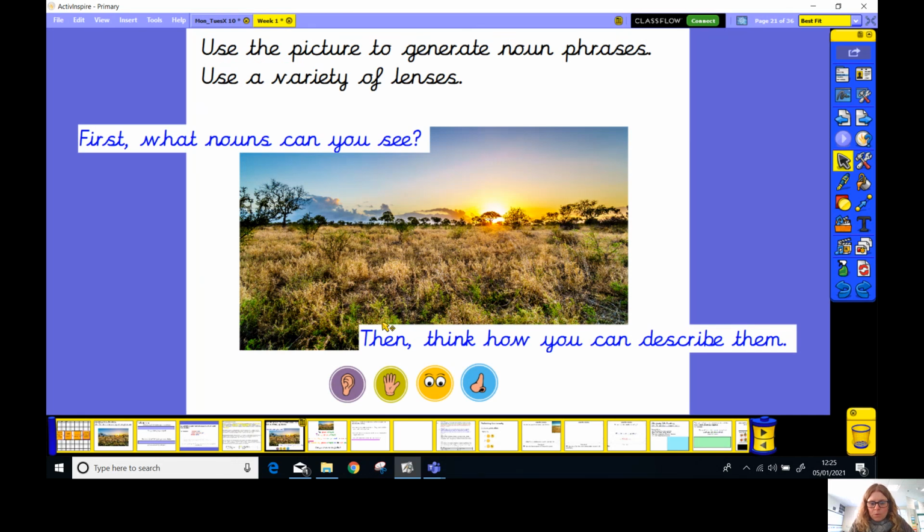Now remember, it's not all about everything that you see. It could be about what you can touch in this scene, or what you can hear in this scene, or even what you could smell. Maybe you can smell the grass. I don't know. Okay, off you go, and I look forward to reading what you write later.